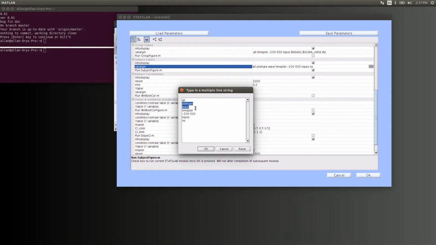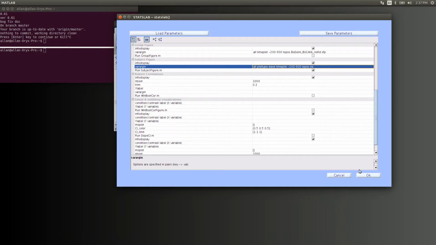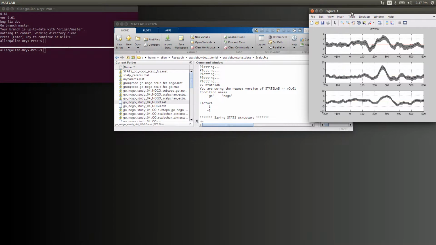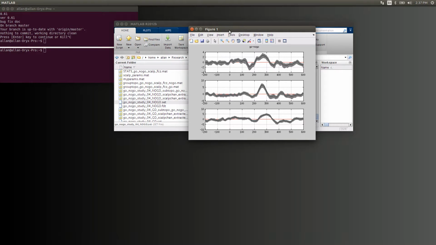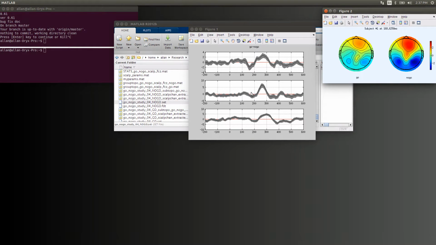Which kind of plot do we want to make? There are several options which you can read about. Let's pick the simplest one, which is just a difference wave. We'll use the same time plot, and this time we'll say topos, no, because we already computed topos, so you only need to do that once. You'll see what I mean. So let's run it, and now we get a difference wave for each subject. So go minus no go for each subject, and again you can click on any latency and get topographies.